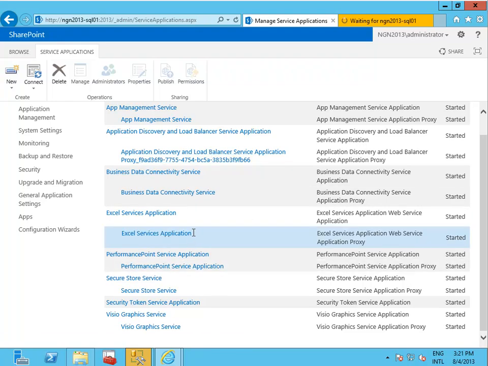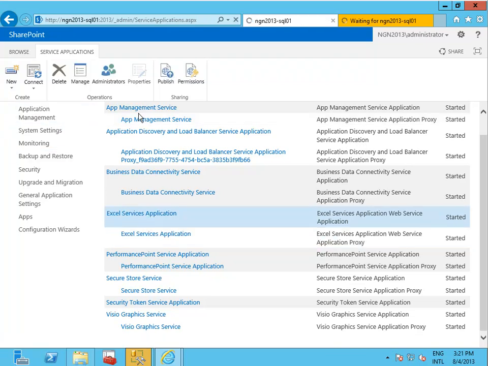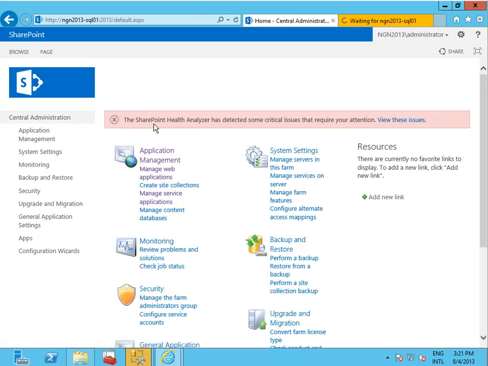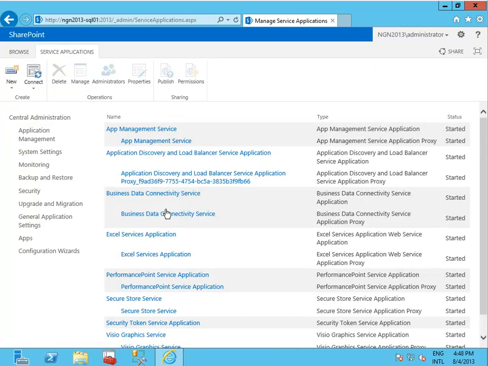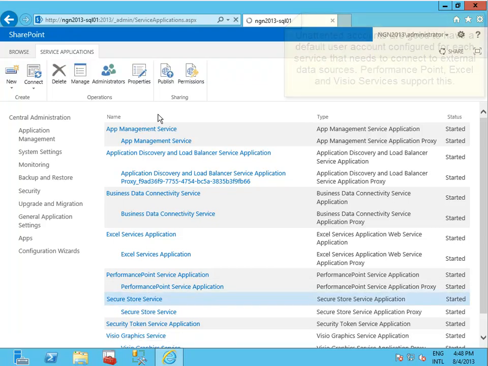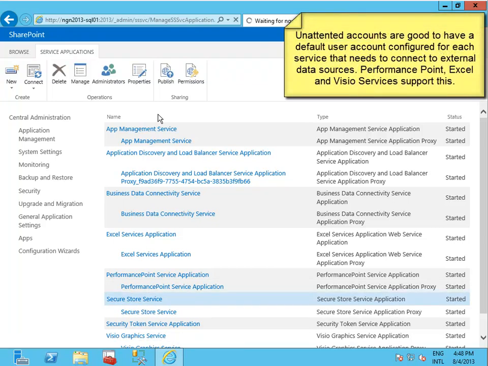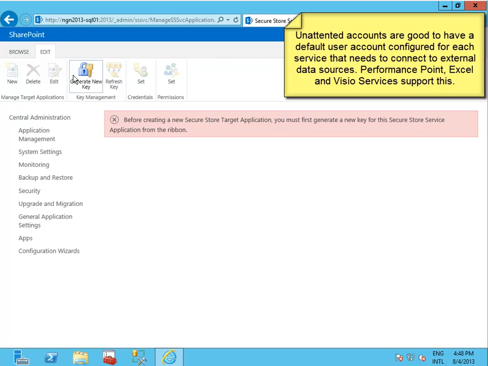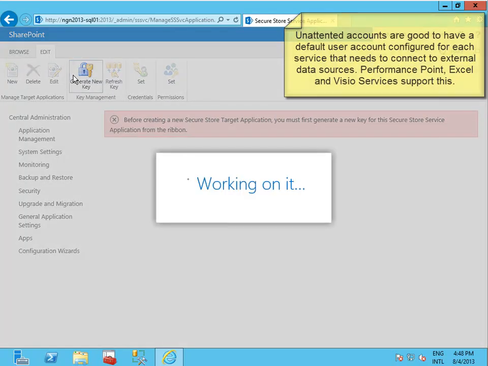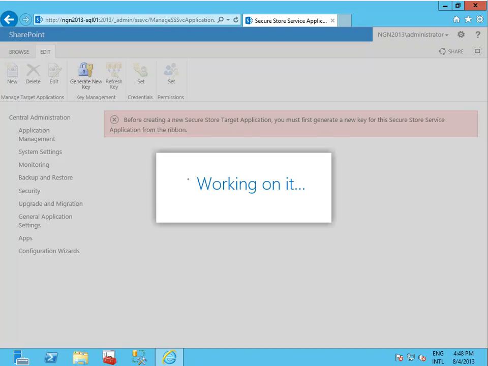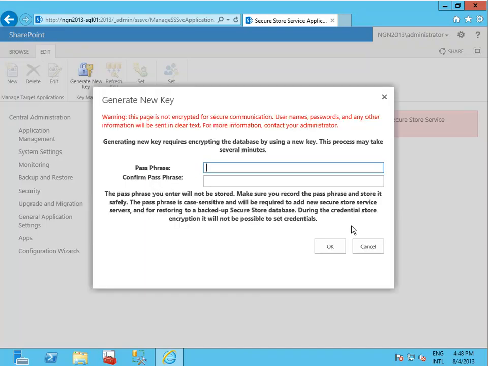It's a good idea to configure the Secure Store service. The Secure Store service is a service where SharePoint can store some predefined accounts. So we go to the Secure Store service and create a new application, and here we'll create and generate a new key.